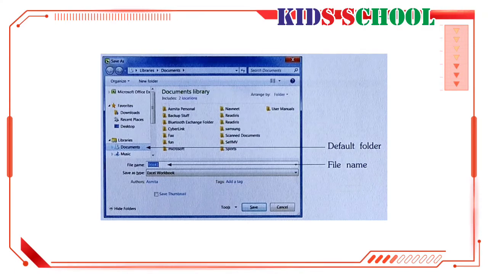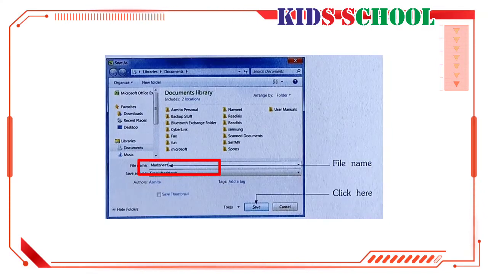Now we will save the worksheet as marksheet. So type in marksheet in the file name text box. And if you wish to save the document with the default name, just click on save button at the bottom of the dialog box. After typing the name, click on save button. The save as dialog box closes.